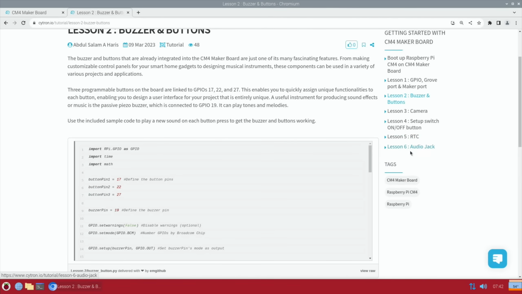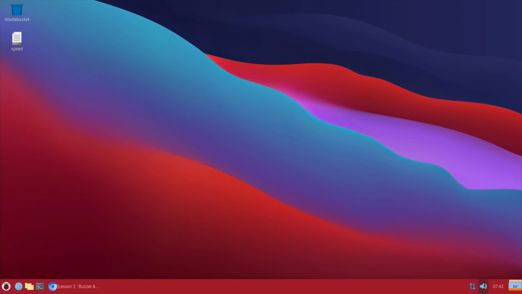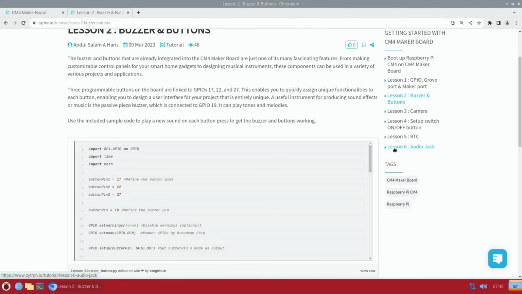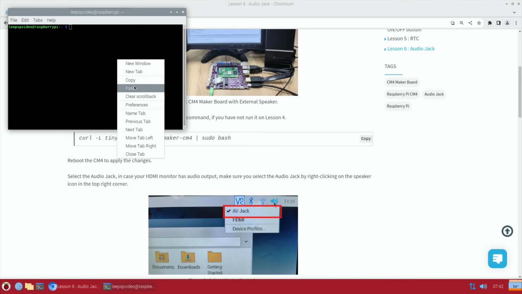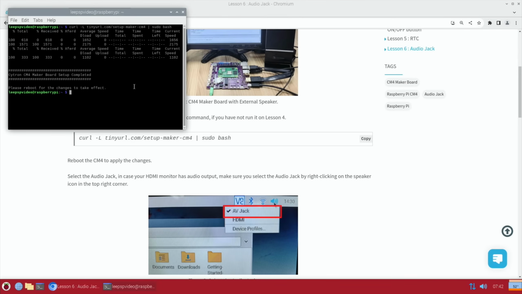There's also the audio jack. So at the moment, the audio jack isn't working. The HDMI audio output is working. So if I go to the audio output here, you can see that it doesn't give me any other options than HDMI, but we can enable the audio jack, and it's just this bit here. So let's copy that and paste it into a terminal and reboot to take effect.